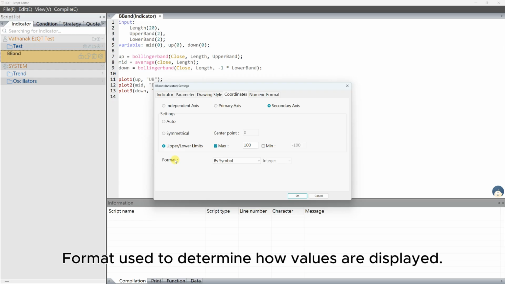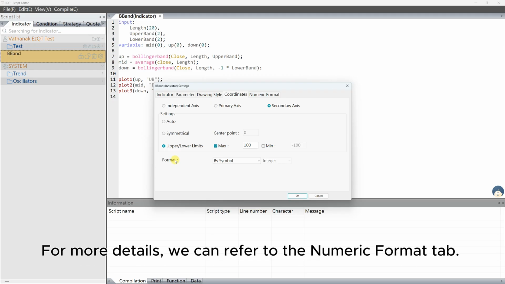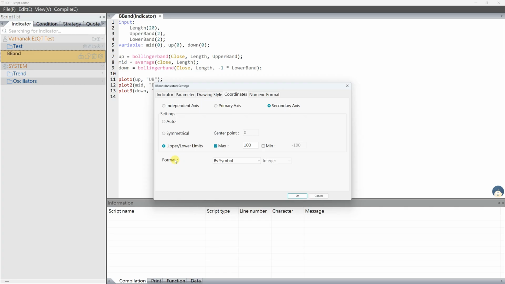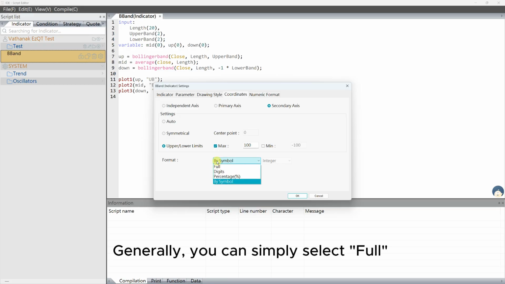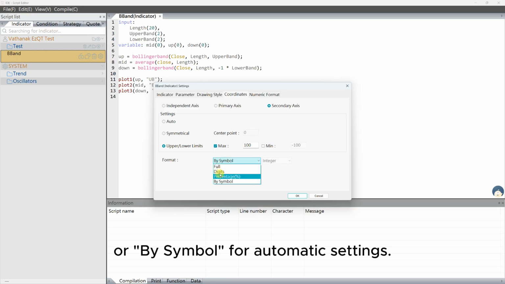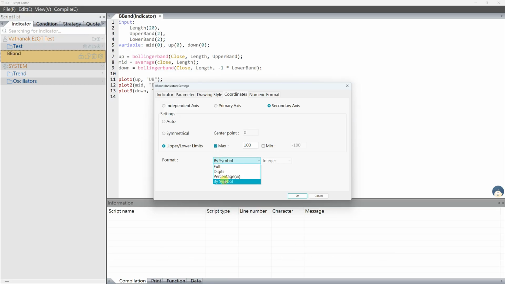The third section, format. Format is used to determine how values are displayed. For more details, we can refer to the numeric format tab. Generally, you can simply select full or by symbol for automatic settings.